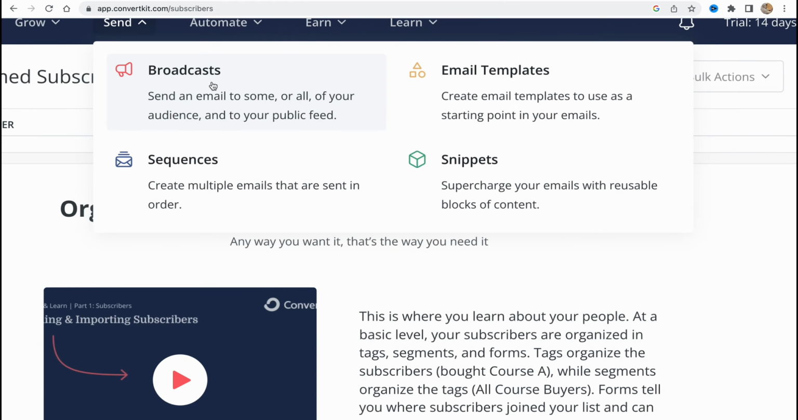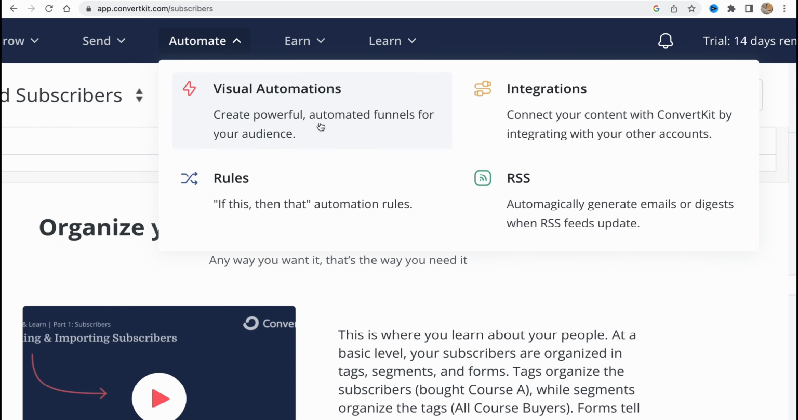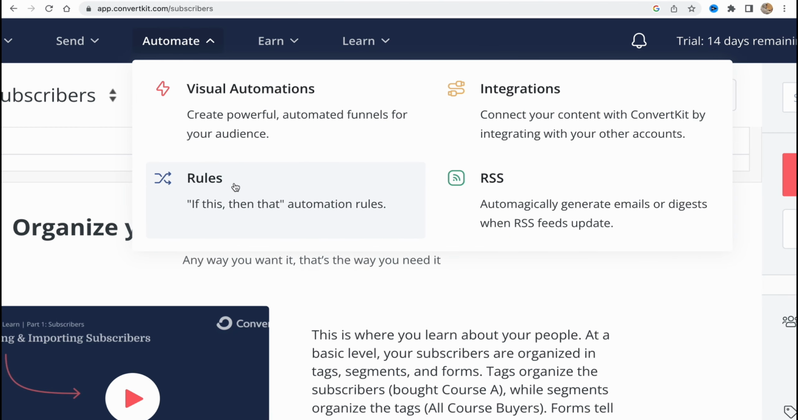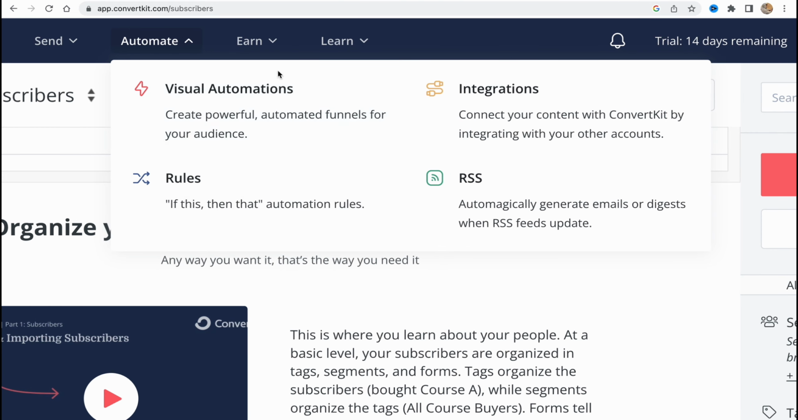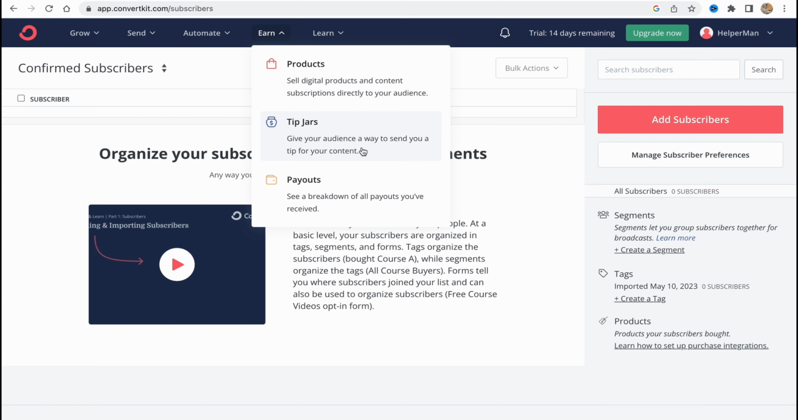In the send folder, we can easily send an email to some or all of your audience and your public feed. We can also create email templates to use as a starting point in your emails. Also sequences, which create multiple emails that are sent in order. And snippets, which supercharge your emails with reusable blocks of content. In automate, we can use automations, add rules, triggers, and so on to automate our email campaigns. It's pretty cool. In earn, we can sell products, give an audience a way to send you a tip for your content, and also payouts.